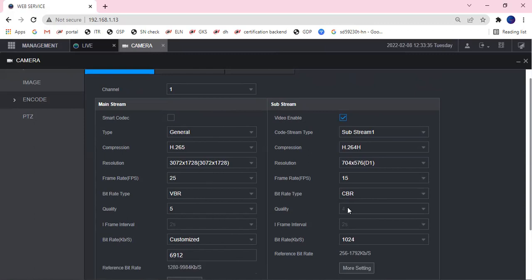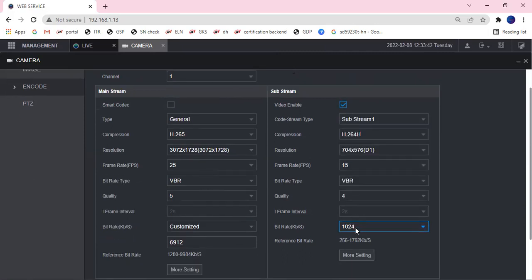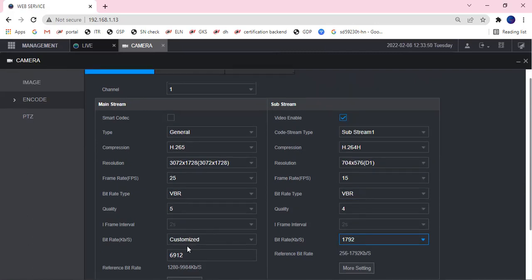So ensure you use VBR even for this substream. Okay, and then the quality, the higher the number, the better. So if you have a higher value, it means higher quality.